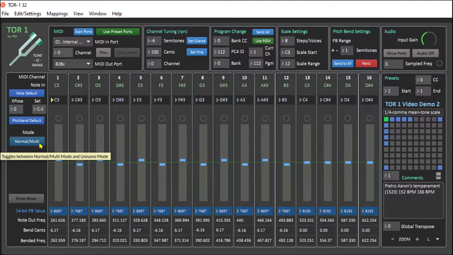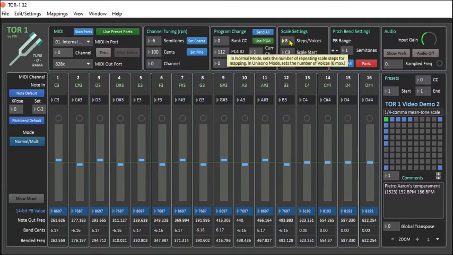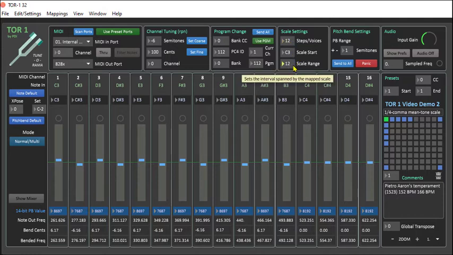Both modes use the scale settings function. The scale settings parameters specify how you want to map incoming notes to the outgoing pitches. This complex functionality will be described in depth in another video tutorial. For now, we're going to make sure that we set both our steps/voices and our scale range parameters to 12. This means that our scale will have 12 notes, and those 12 notes will span one octave.